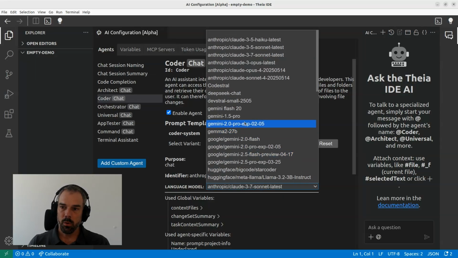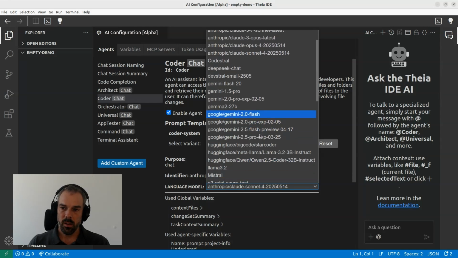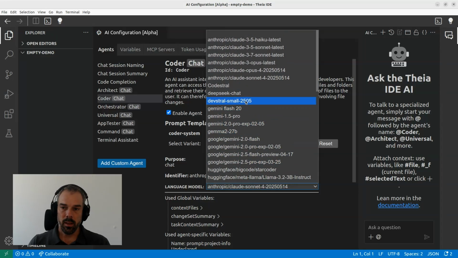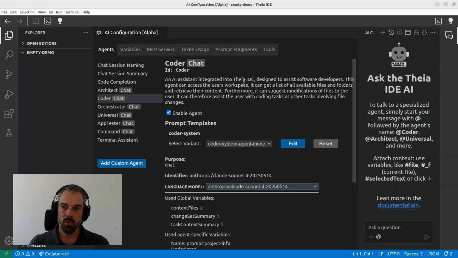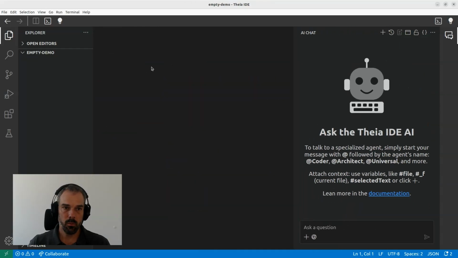But even better would be, for example, Sonnet 4, or as an alternative, I could use also the latest Gemini models, or for example, OpenAI GPT 4.1 is an excellent model. So you can really choose the one model that you prefer the most. All right, so now I'm already done. If I would now task Coder with a task, it would behave differently, and we will see that in a second.